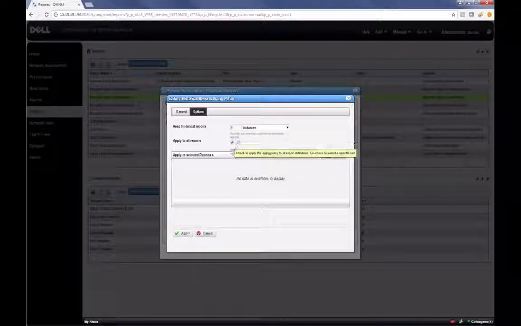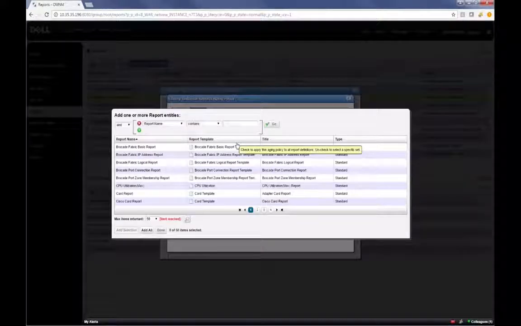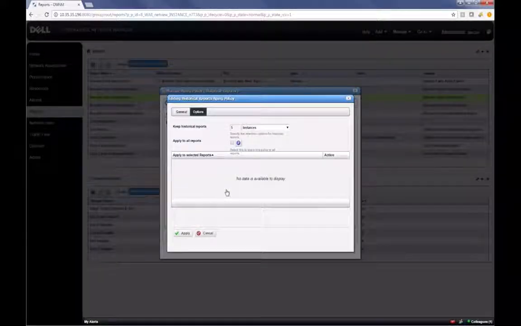The default DAP applies to all reports, but you can uncheck this and select specific reports and specific DAPs that you want applied to those specific reports. And so you do have that granularity. If you choose to do that, you can archive some at different intervals and keep others for longer periods of time if necessary.